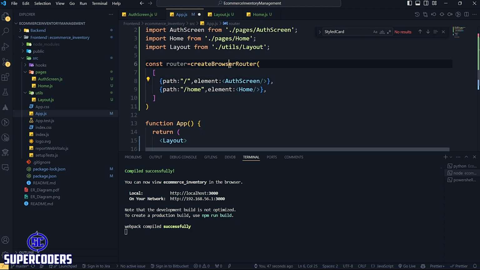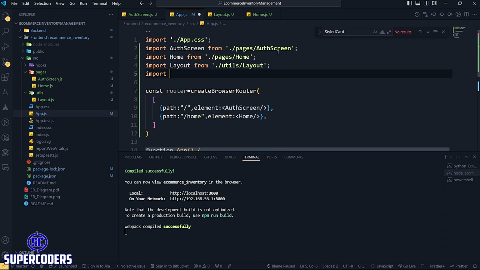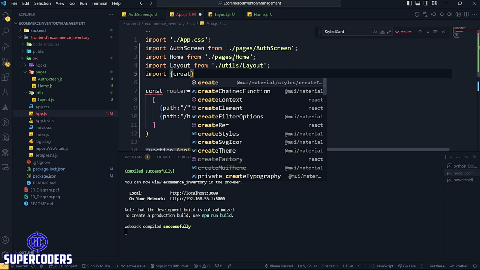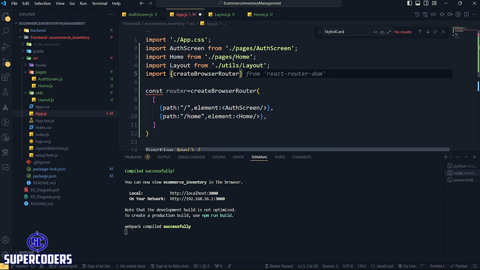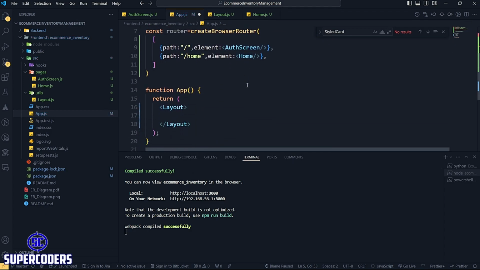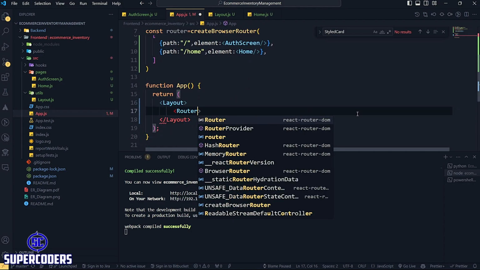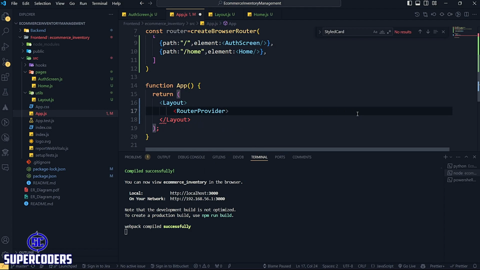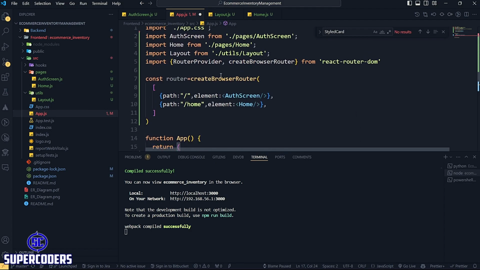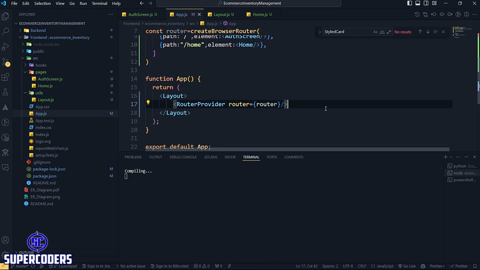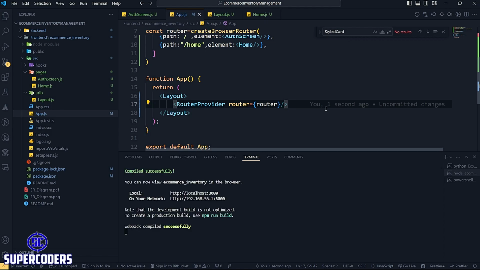And after that, import this create browser router. So for that, we need to import create browser router from React router DOM. After that, we can simply link this here. So route provider. You can see router provider also imported, router equal to router. Now save it and let's check if it's going to work or not.